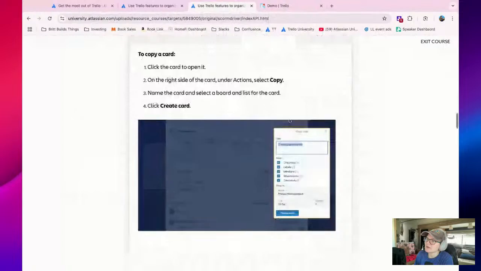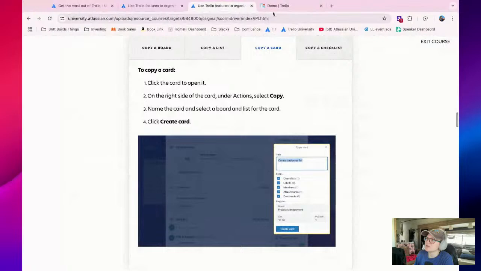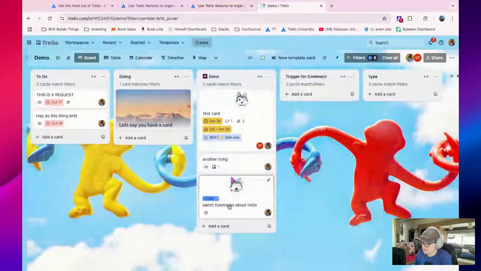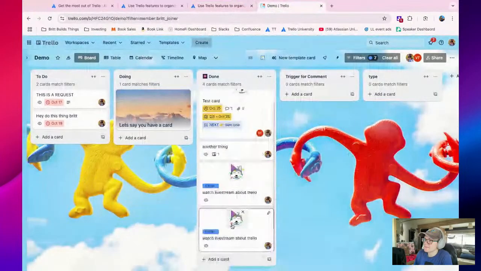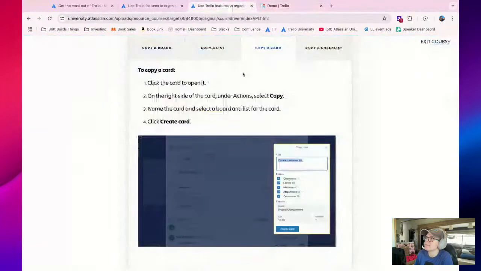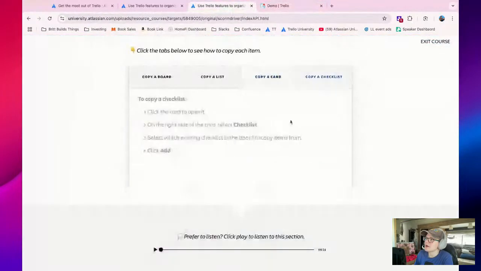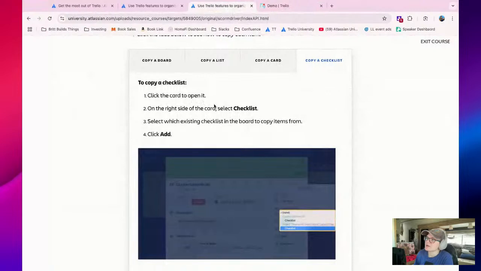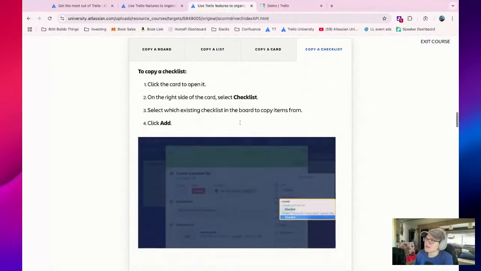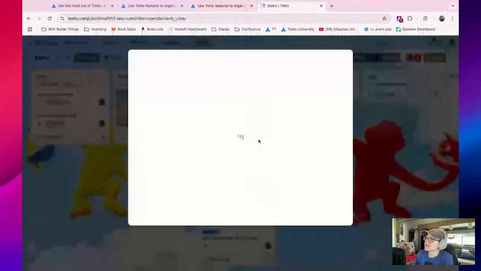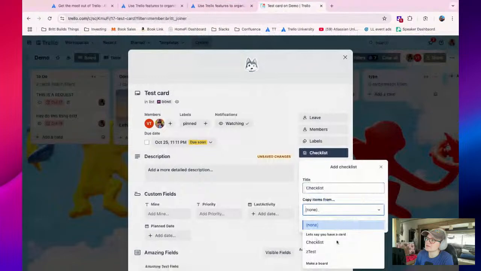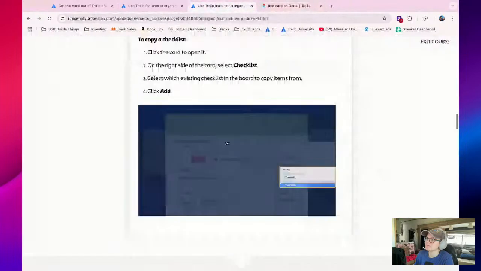Copy a card. You can open it and under actions select copy and create copy. You can also do a copy paste, just like I did with the keyboard shortcuts, the classic Control/Command C then V. So that works too. And then copy a checklist. Click a card to open it. On the right side, select checklist and select which existing checklist to copy. I think I showed you all that a second ago. When you go to make a checklist, you can say which one to copy from on the board.